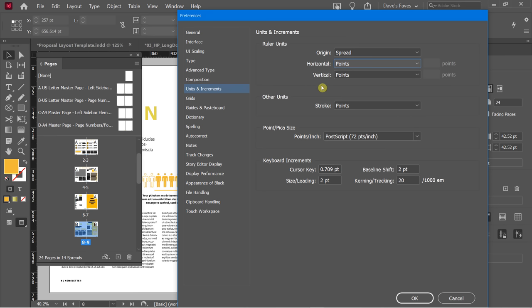That said, if you open up a document that was previously created using picas, you're still going to have to make the changes. Of course you can do it from here, but I also showed you how you can right click in this little nexus and it'll change to whatever that unit of measure is going to be.